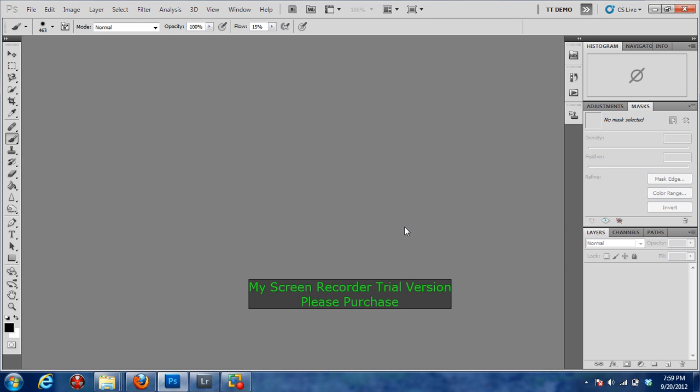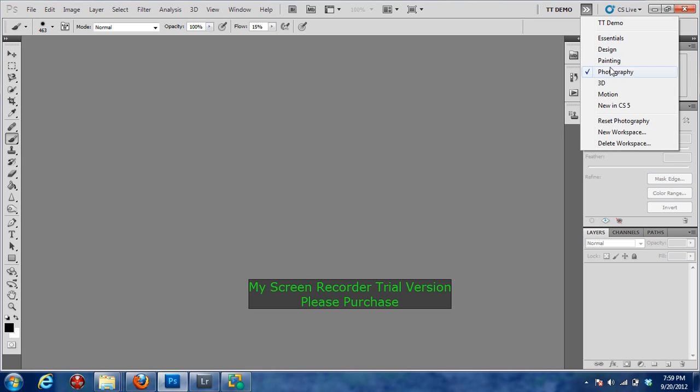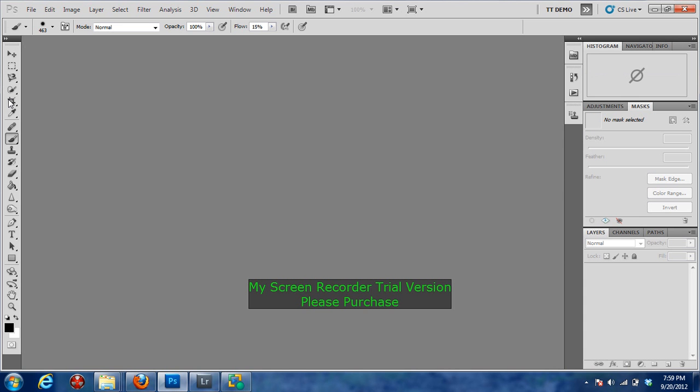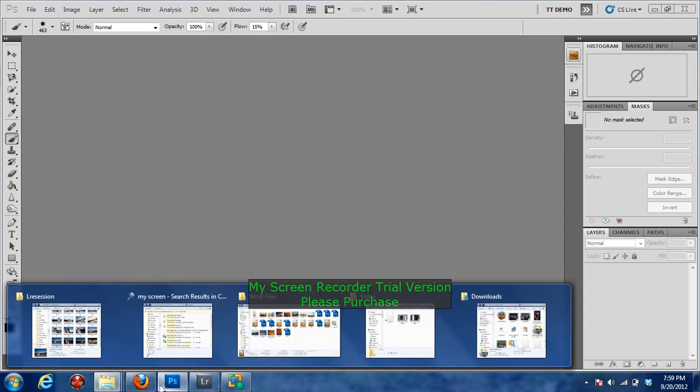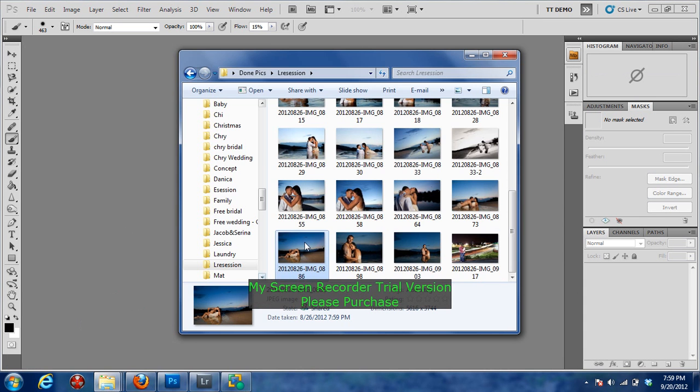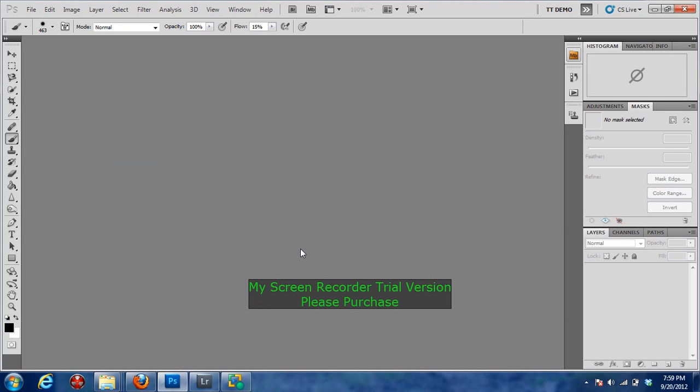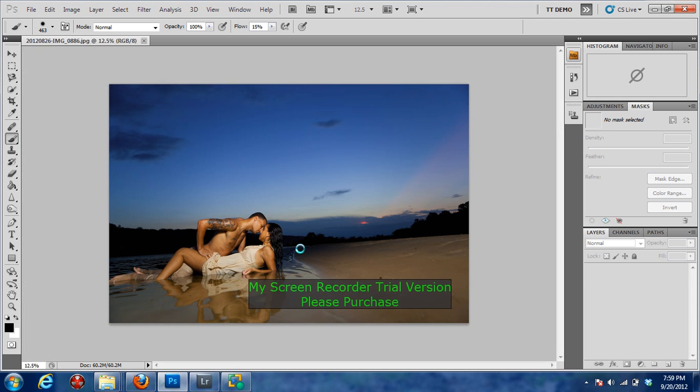All right, so you've opened Photoshop, you've gone up here and clicked photography. So we should be looking at pretty much the same thing. All right, I'm gonna drag my photo in. And this may take a minute because I should have restarted my computer. All right, now we got our photo. All right, let me explain some stuff here.